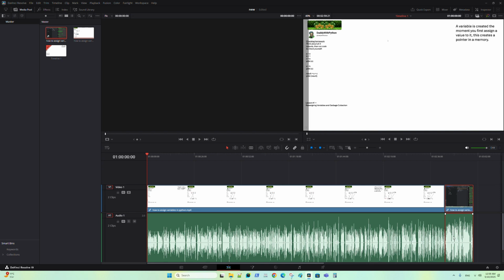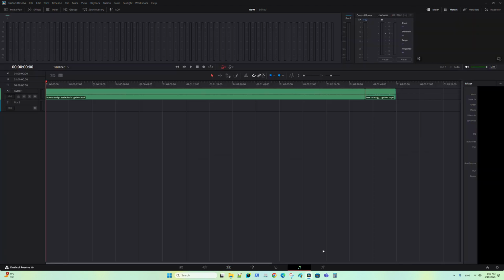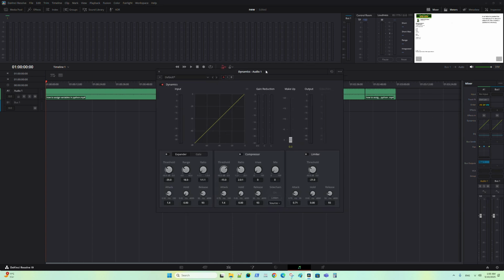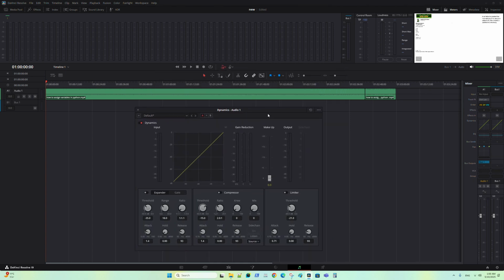Now, when it's done, and if you hear that some volume adjustment is still needed between the two files, you can go to the Fairlight page, and here you should use Mixer. Make sure that it's opened. For this, click on Mixer and make sure that Dynamics is open by clicking on the three dots and make sure that this flag is set. Now double click on it and let's take a look at what we have here.